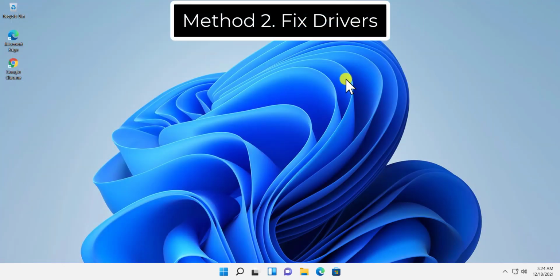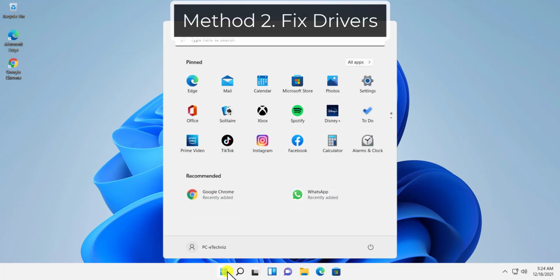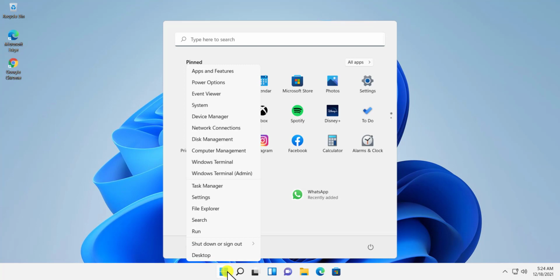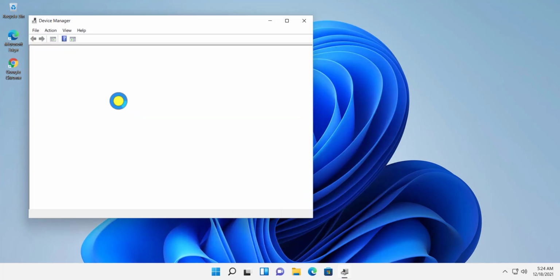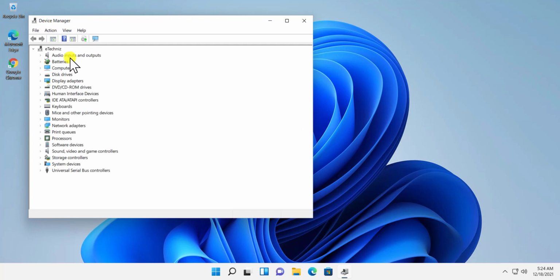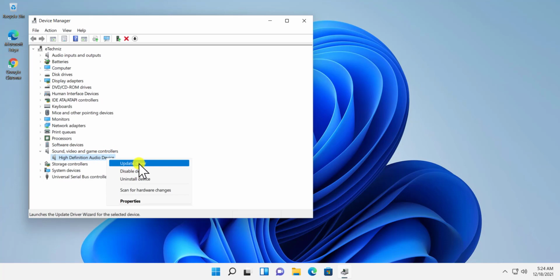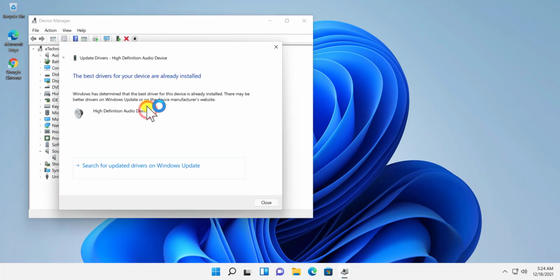If this is not helping you to fix the problem, then you can go with the driver manager option as well. You can simply right click on the Windows icon and click on device manager, and you'll see device manager in here, all the drivers. Click on the sound, video and gaming controllers, and click on this arrow, and you'll see the high definition audio driver. Do a right click, click on update driver and search automatically.